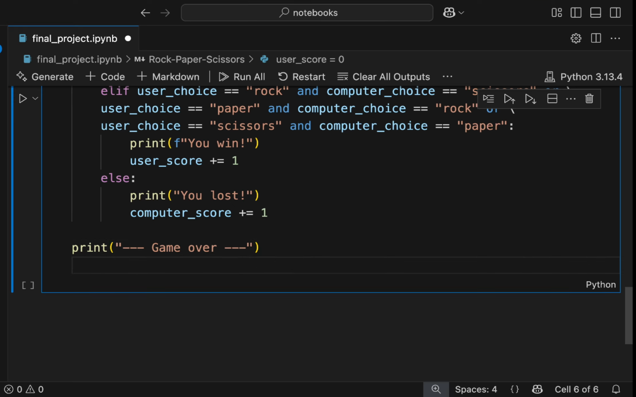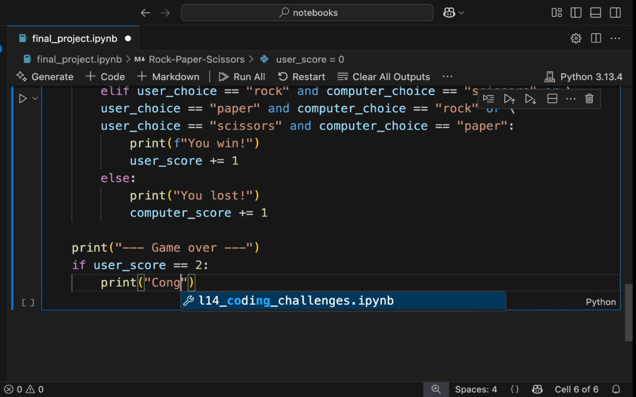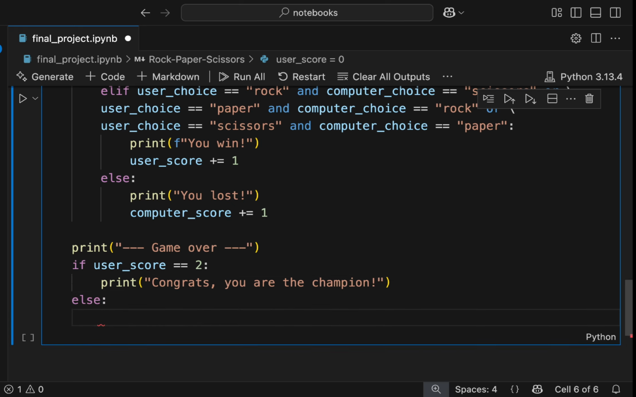And let's say if user score equals 2, then it means that the user has won. We can say, congrats, you are the champion. Else, which means computer score is 2, basically, print the computer is the champion.